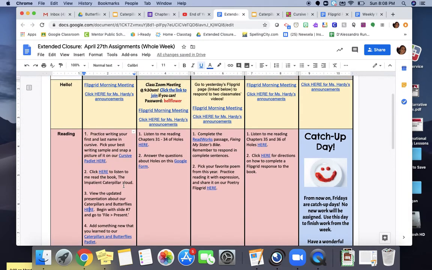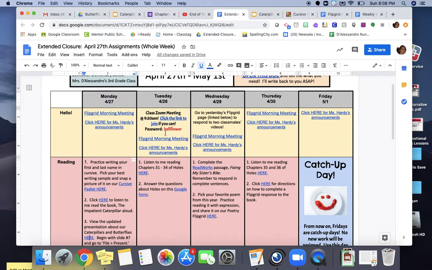Let's see if there's anything else different. Our Zoom meeting this week is going to be on Tuesday. So mark your calendars, Tuesday at 9:30. If you need to enter a password, you'll type in Bellflower. Sometimes it doesn't make you type one in.